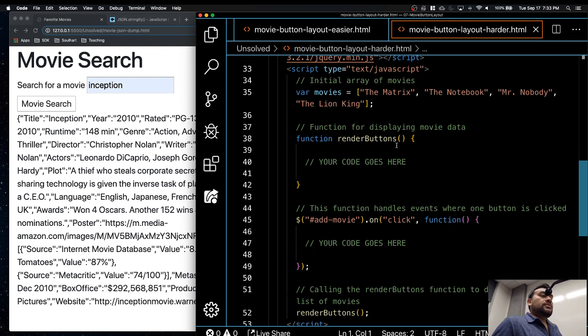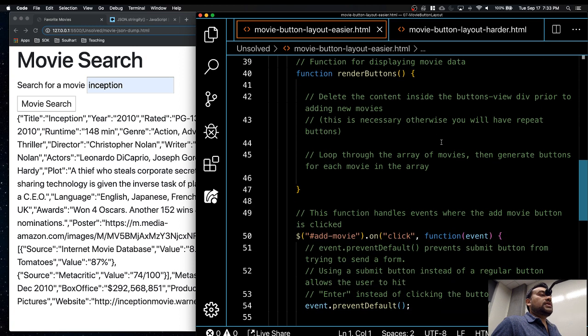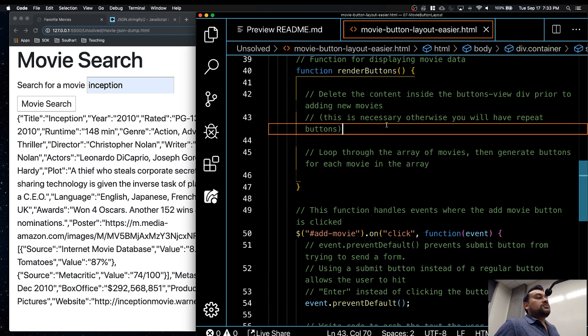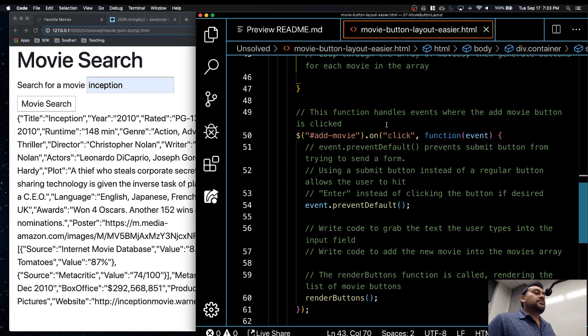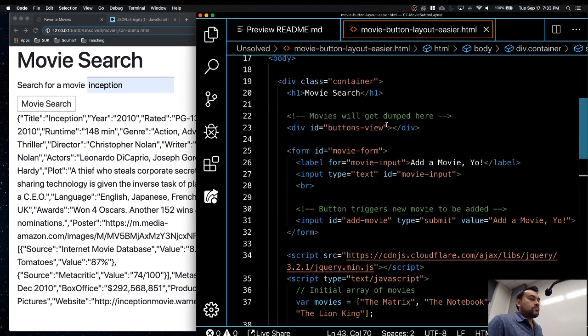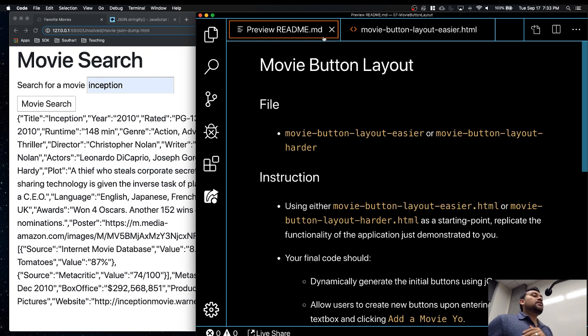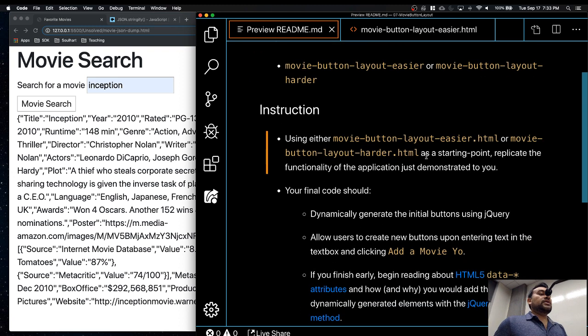Let's see. Yeah, it's the same amount of code. Okay, I'll pick the comment one, the easier one. The code is the same, it just has more comments, so I can walk through this so you guys can see what exactly has to be done. Again, make sure you go to the README, go through the HTML, make sure you understand what needs to be done.